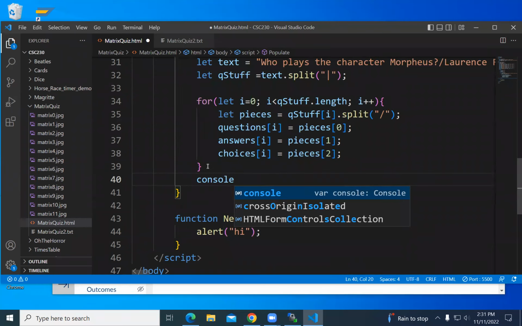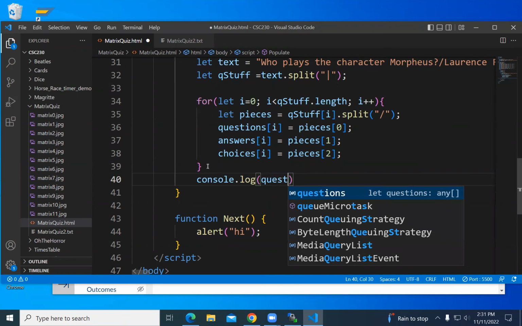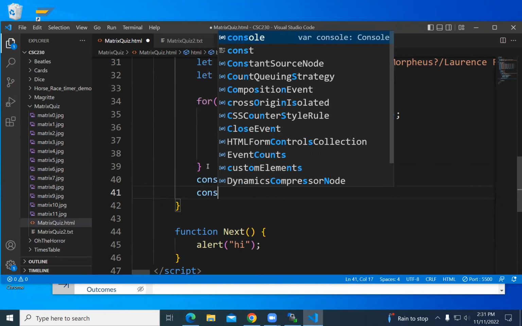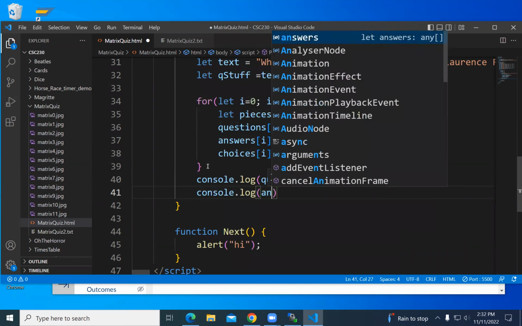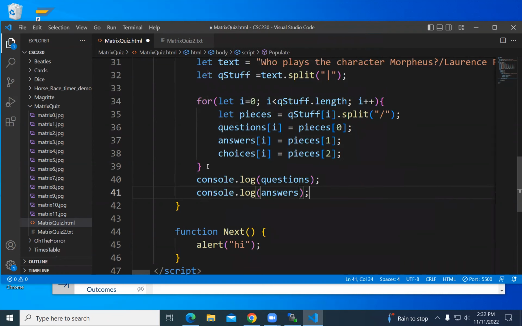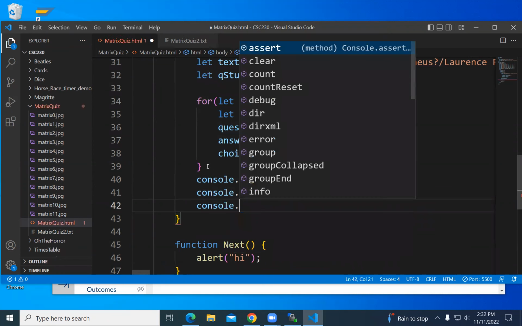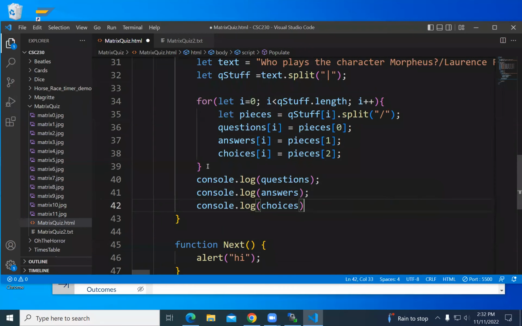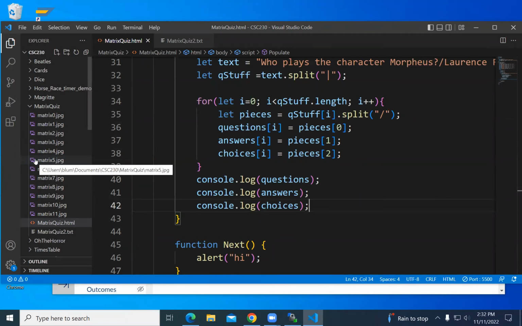So console log, we want to see things. What array do you want to see? Well, we can see them all, but let's do questions. And then do the answers. And why not? We'll do the choices. All right. Let's see it.